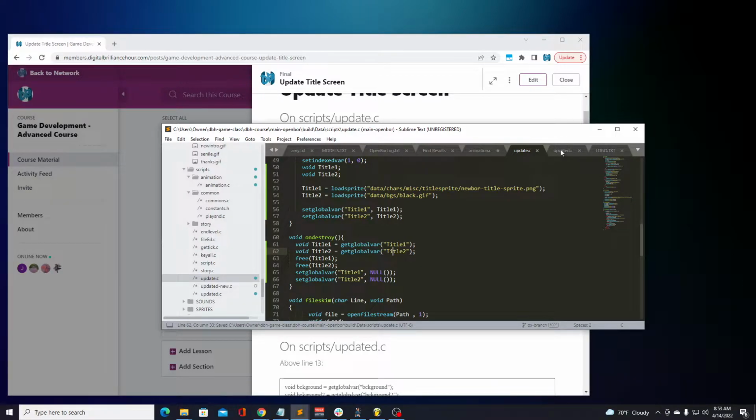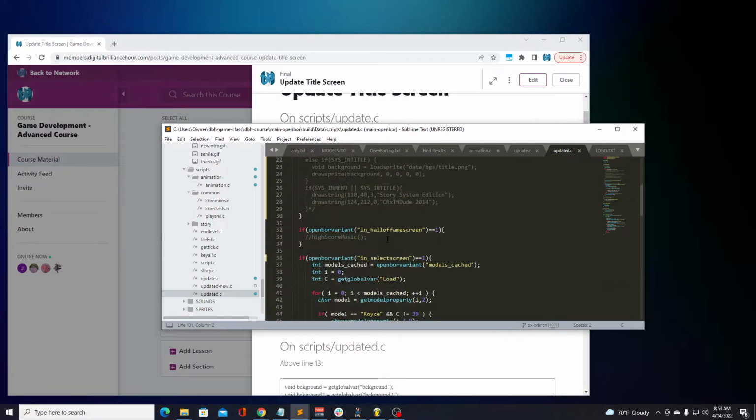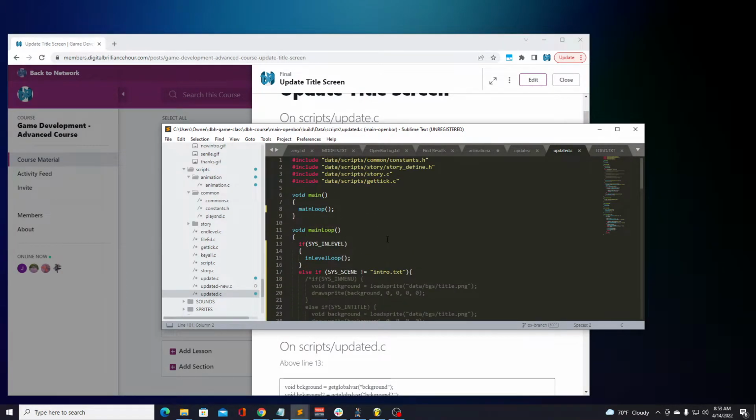And the next file we need to change is updated.c. So we actually have it open. This is what you'll currently see right now. This is what's already in there. And we're gonna have to make some changes here. And again, I'm gonna explain everything that we do. Don't just copy and paste and show, but look at what you're doing.